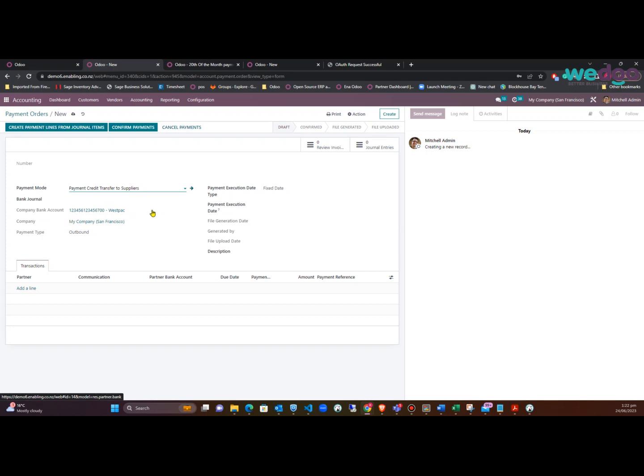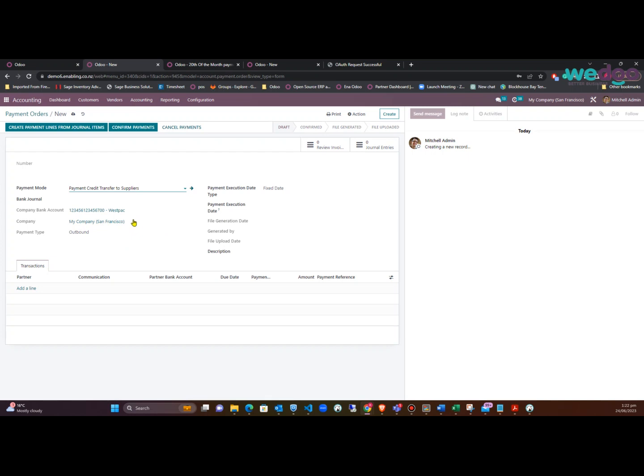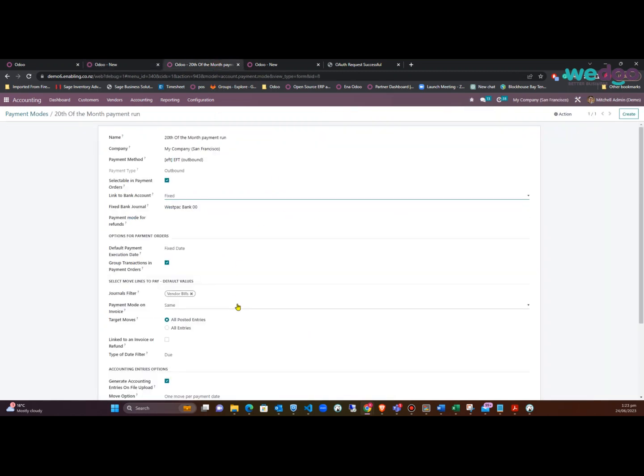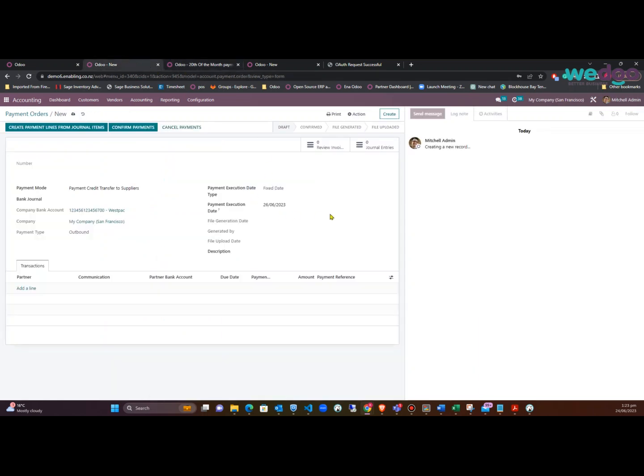Which bank account? Because I said it is fixed, it has chosen that bank account. I can't change it. Remember, in the option in here I said fixed. If I left it to variable, then I would have the ability to select that. Right, so I've just created this, and the date in here is when I want the payment to be made. So if I wanted to put a future date, I can put in a future date in here, and that is driven by the date in here: immediately, or by the due date, or depending on the fixed date. So that is what this date is in here.